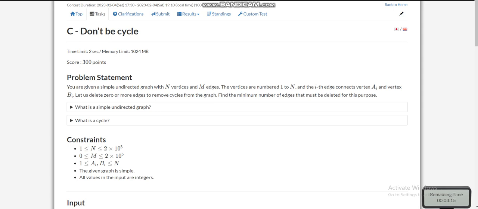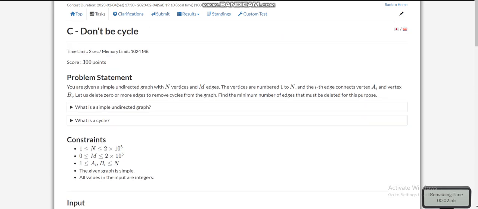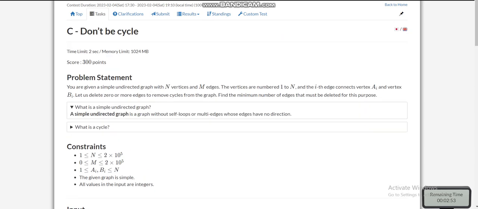So what is the problem? The problem is Don't Be Cycle. We are given a simple undirected graph with n vertices and m edges. The vertices are numbered from 1 to n, and the ith edge connects vertex ai and vertex bi. So there is a simple graph given with n vertices and m edges, and ai and bi are connected by an undirected edge.